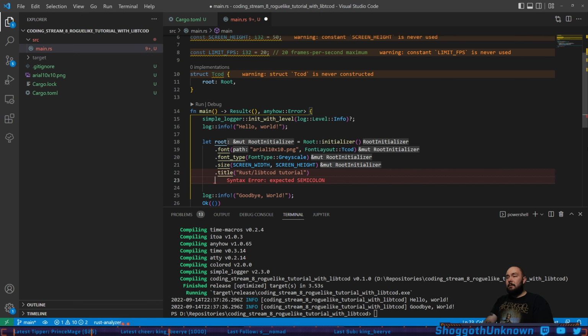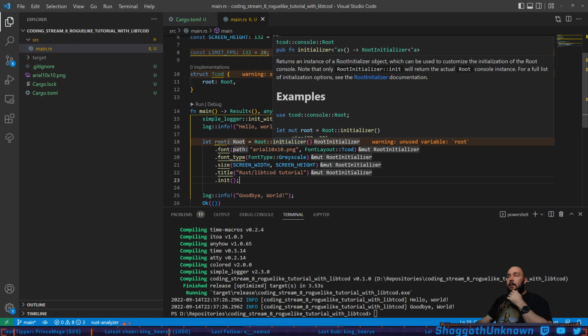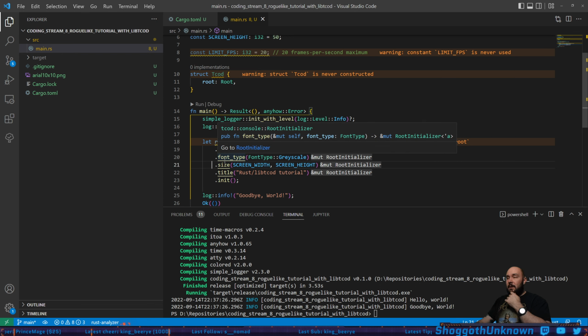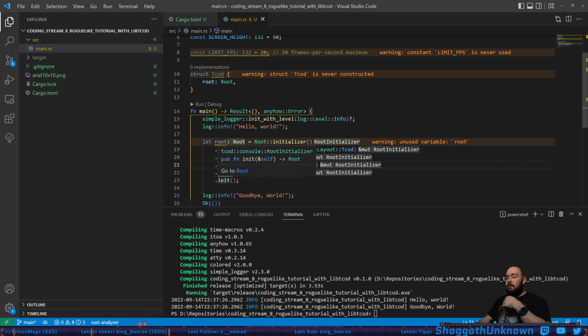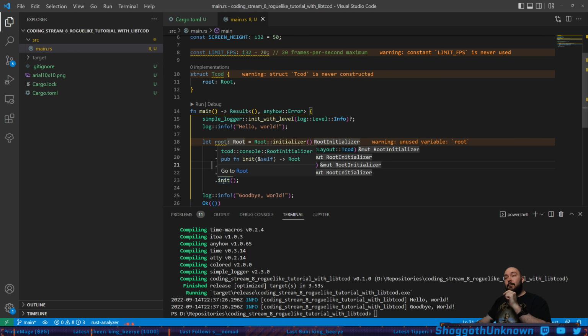So I don't see any reason not to go with that. .init. So if we take a look, they're probably going to break it down a little bit, but this initializer function here returns something called a root initializer. And then the font returns a mutable reference to a root initializer. Font type does as well. Every single one of these returns a mutable reference to a root initializer. And then eventually we can call init, which actually gives us back a root.